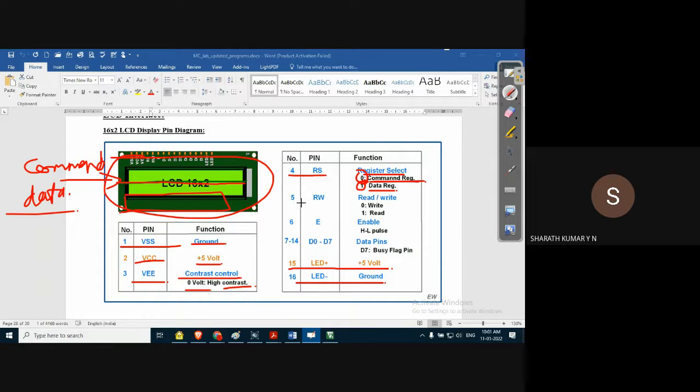Anyway, Read/Write: 0 to write the data, 1 to read the data. Of course, when we read the data from this memory, for example the cursor position, based on the cursor position we can display the data.